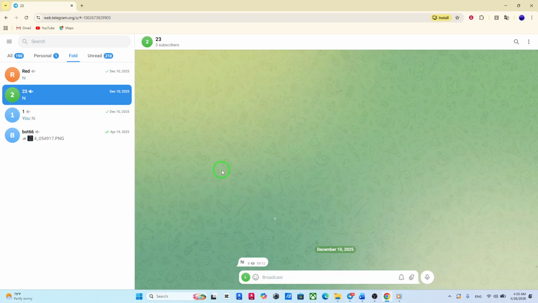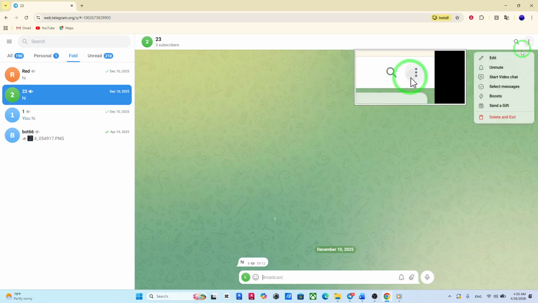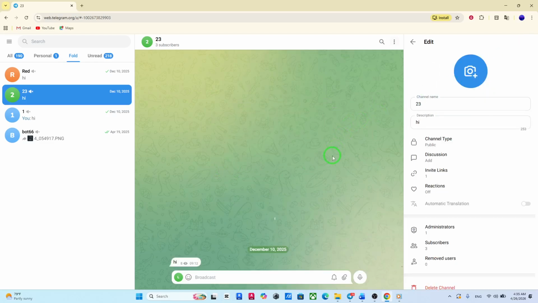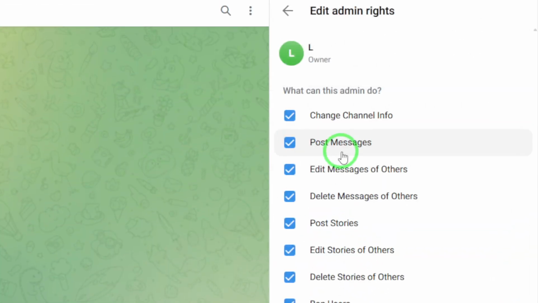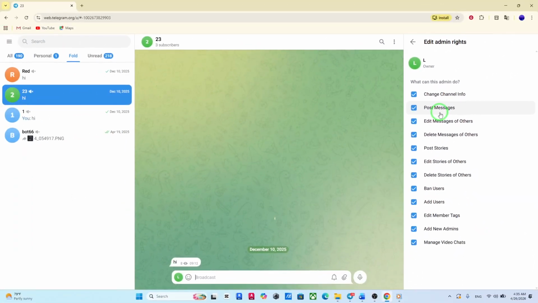From here, select Edit to access your channel settings. This is where you can control different aspects of how your channel operates. Next, go into the Administrator section. You'll see a list of all admins who have specific roles and permissions within your channel. Find and click on the Owner option. This is the account that holds the highest access level in your channel.